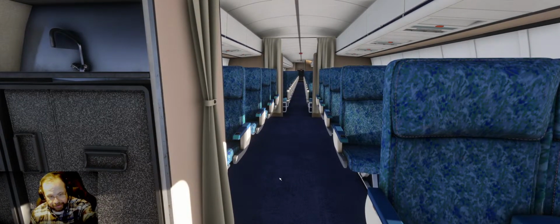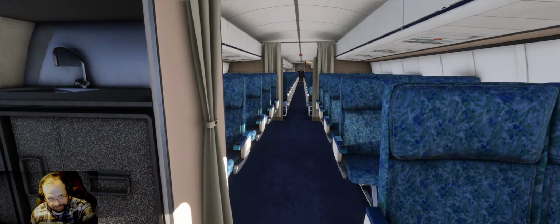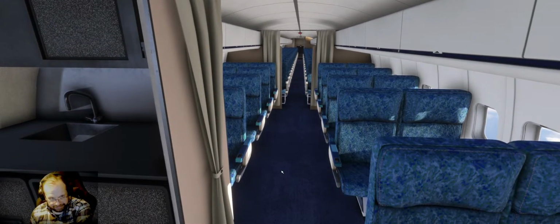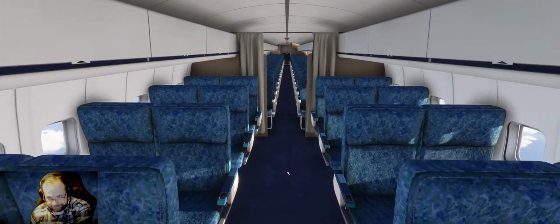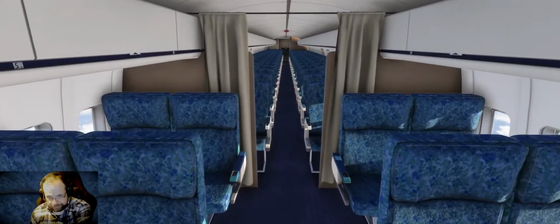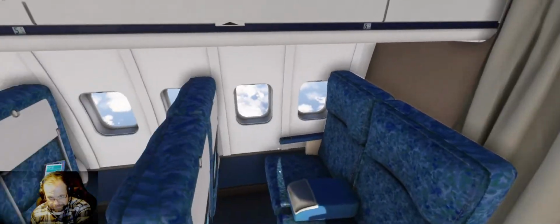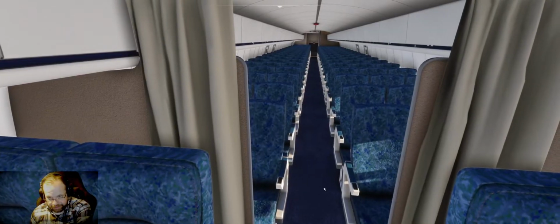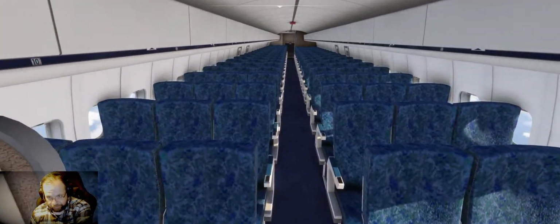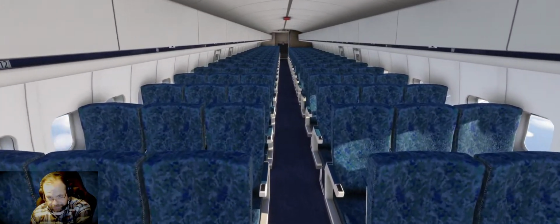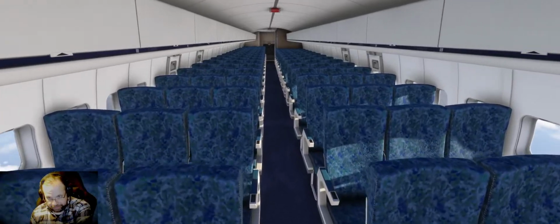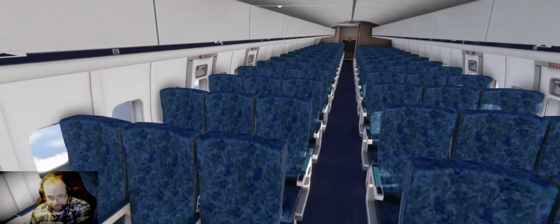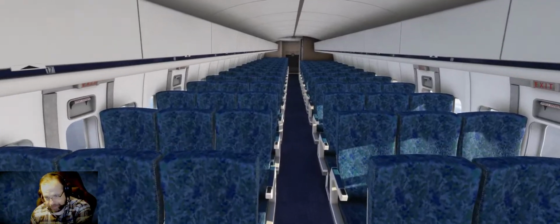Got the galley here. Actually, we're kind of low. Let's get proper height. So this is a two-class configuration which held 134 passengers. You could go single class and actually fit, like, I think it was 189 passengers.